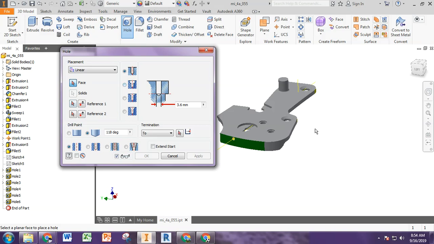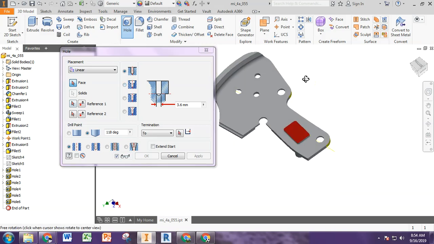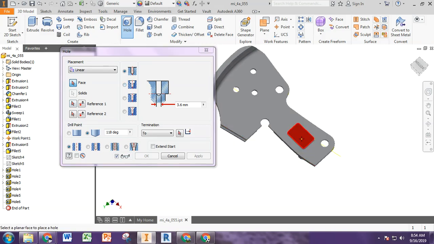So what that means, let me show you, we're going to rotate the view so that we see this red surface, and the face we want. So we're going to put holes on this red face. It would be as if we were drilling holes from the surface. So I'm going to click this.